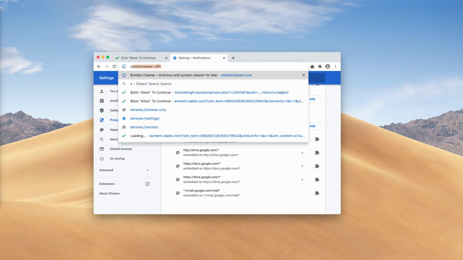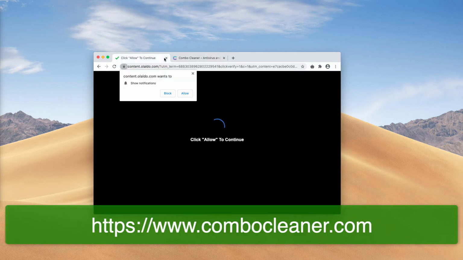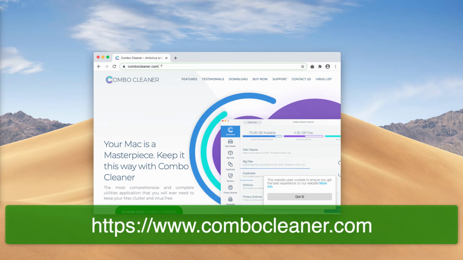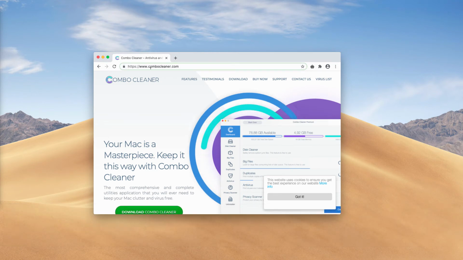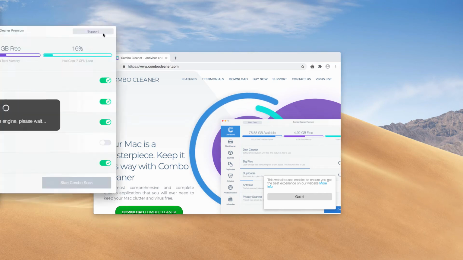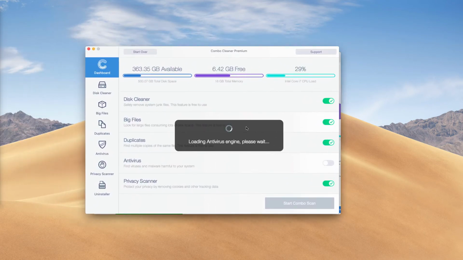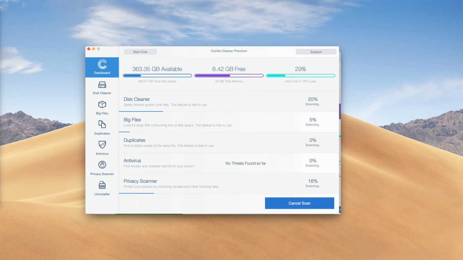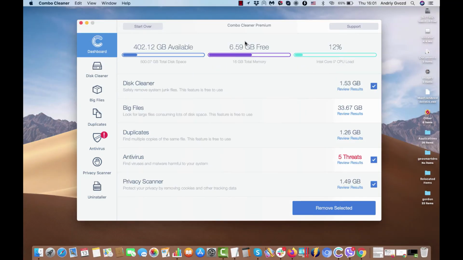And after that is done, I would also recommend you to double check your Mac with Combo Cleaner antivirus. Get it on the page combocleaner.com. As soon as the software is downloaded, wait until it updates the database and click on Start Combo Scan. After that, the free analysis of your Mac computer will begin. Dear customers, so this is the end of scanning by Combo Cleaner antivirus.